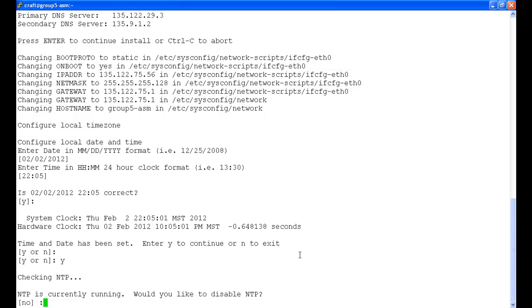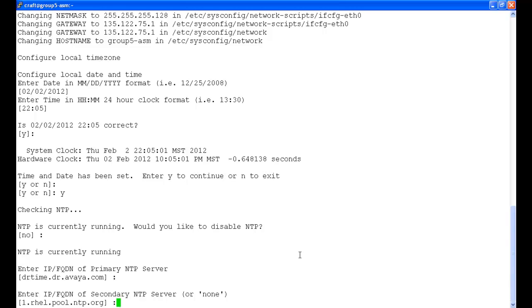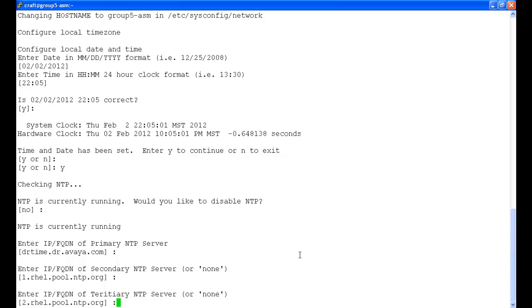In the next step, it is telling me that the NTP is currently running. Do you want to disable it? And I'm going to go ahead and say no. Here is the IP or the fully qualified domain name of the primary NTP server. It will ask me to enter the IP or the fully qualified domain name of the secondary NTP server if you have one. If you don't have one, just leave it at none. And then it will ask me to enter the IP or the fully qualified domain name of the third NTP server.